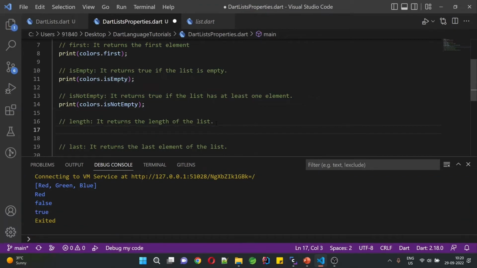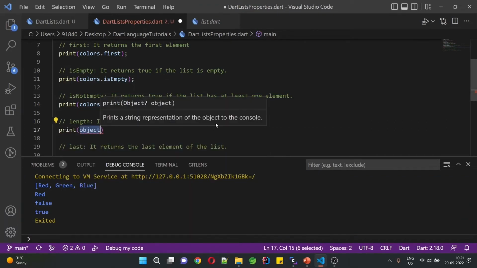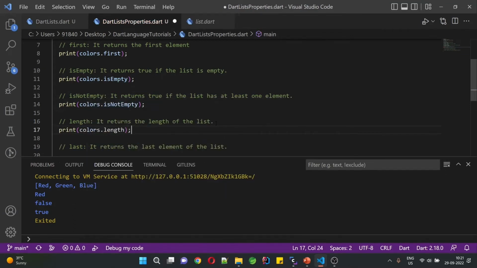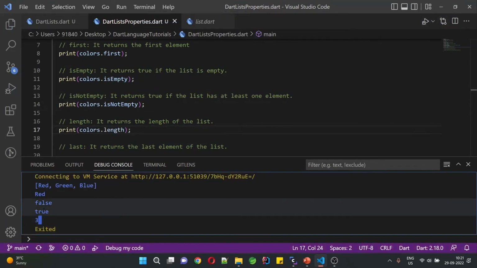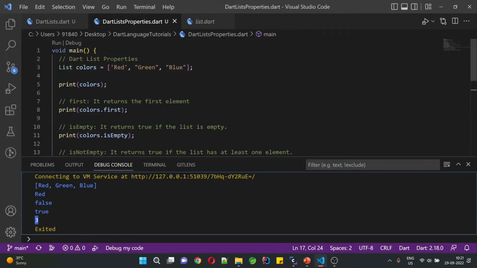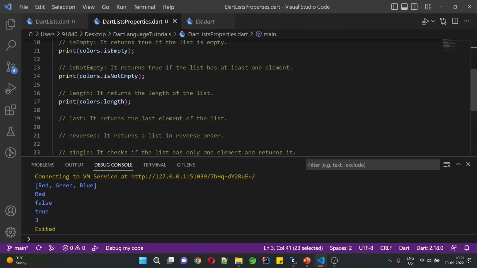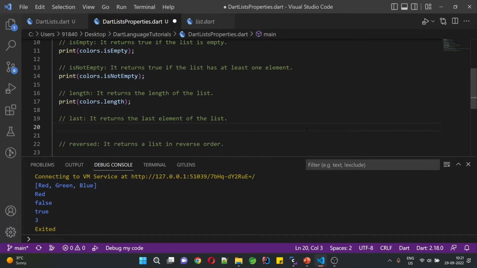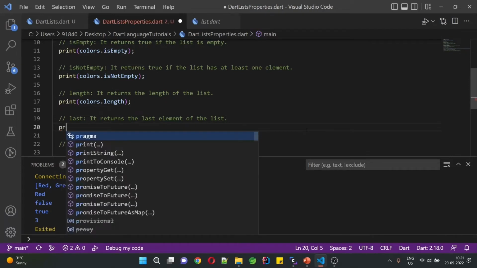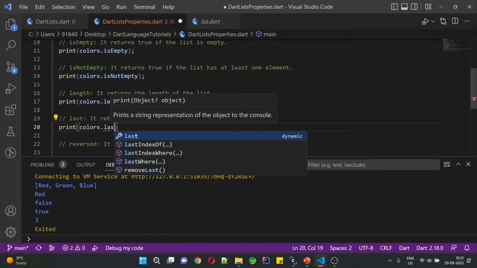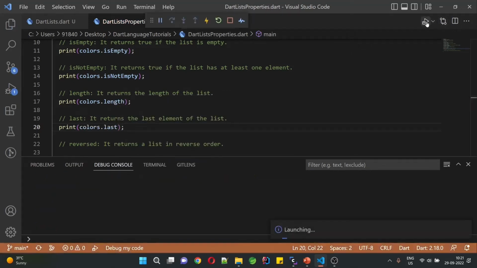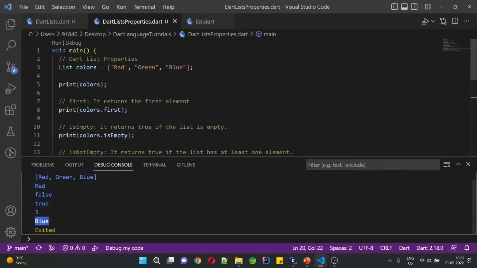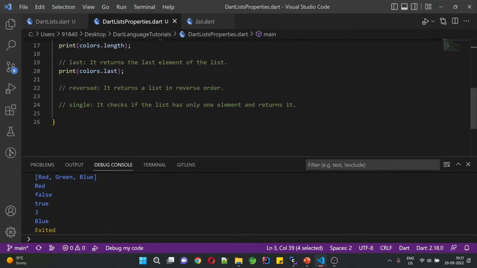The next one is length. It will give the length of the list. So colors dot length. Let's run and check the length. Here we are getting 3 as output, as it has 3 elements. Next one is last. It returns the last element of the list. Let's print colors dot last. Let's run it. See, here we are getting blue. So blue is the last element of this list.